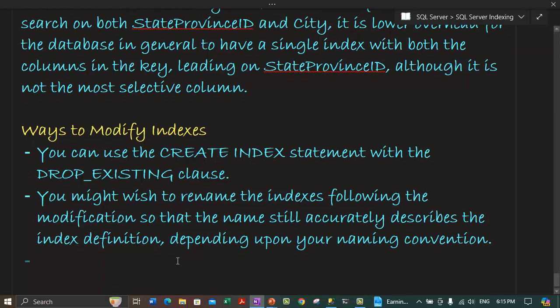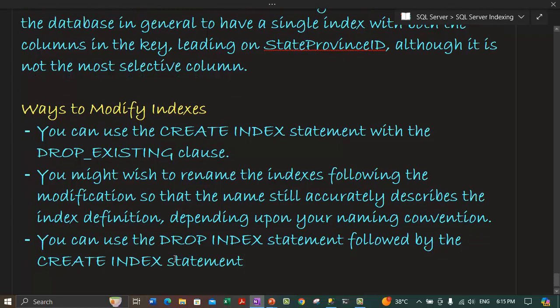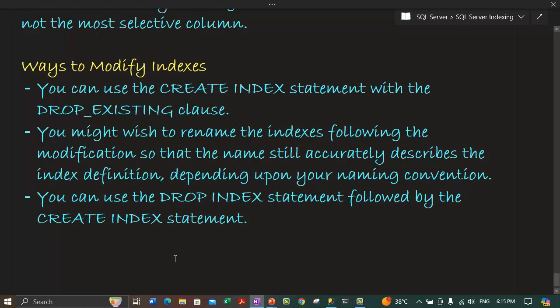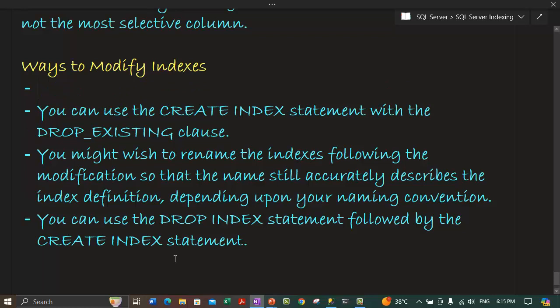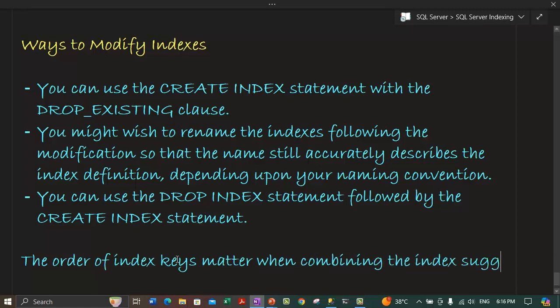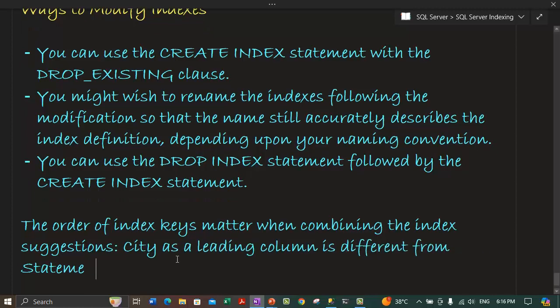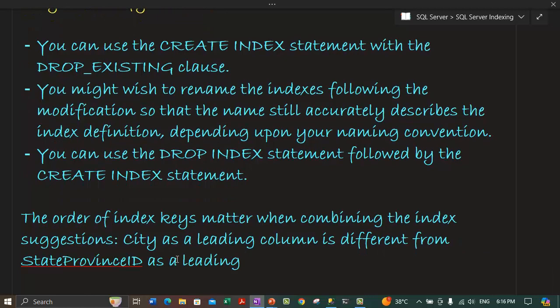Alright. Another way to modify the index is to use the drop index statement to drop the index, followed by the create index statement. So these three are the most common ways through which you can modify the indexes. The order of the index keys matters when combining the index suggestions. For example, city as a leading column is different from state, province, ID as a leading column. So both cases are different.